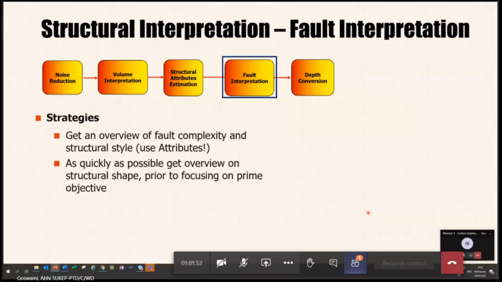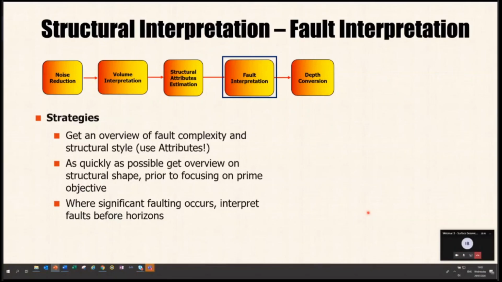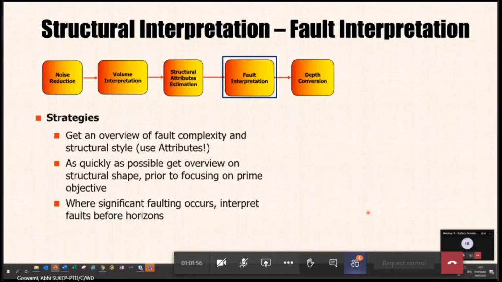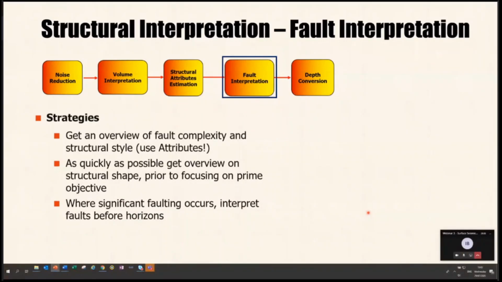Where significant faulting occurs, interpret faults before horizons. Now, this is also a technique which a lot of people use. They do not start with horizon interpretation. Rather, because faults are there in the seismic data itself and the attributes bring them out nicely, they just focus on the fault interpretation. And once the fault interpretation is done and you have these nice boundary constraints, you use that to try and understand what the throw in the faults is by picking horizons on either side of it. Just another approach depending upon your data.